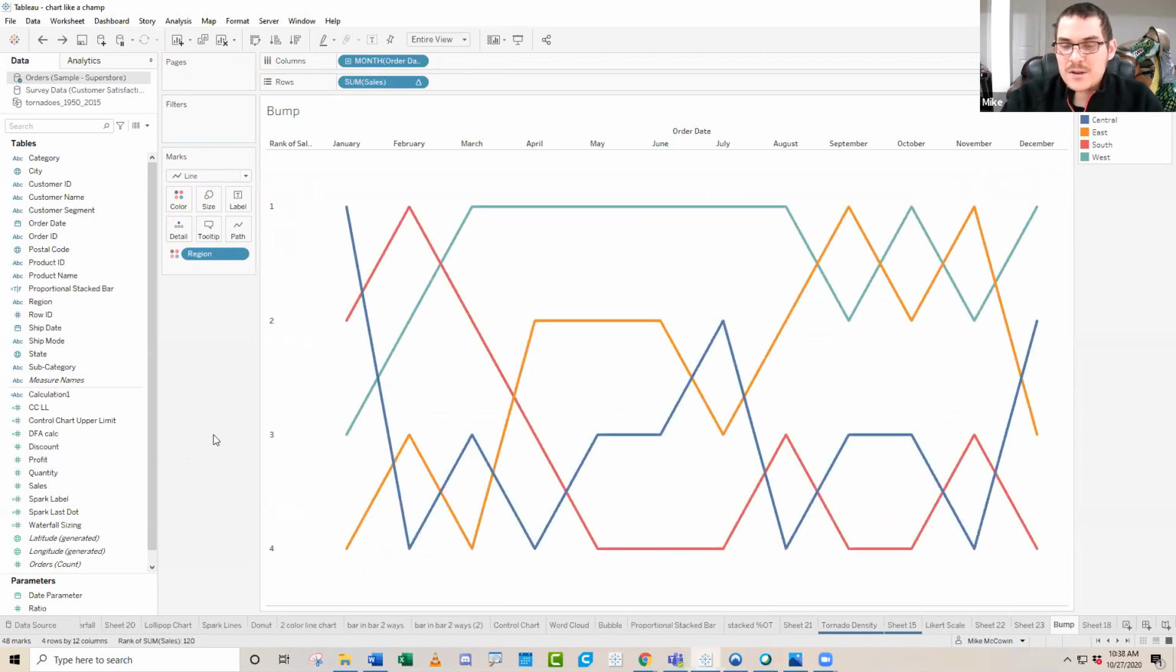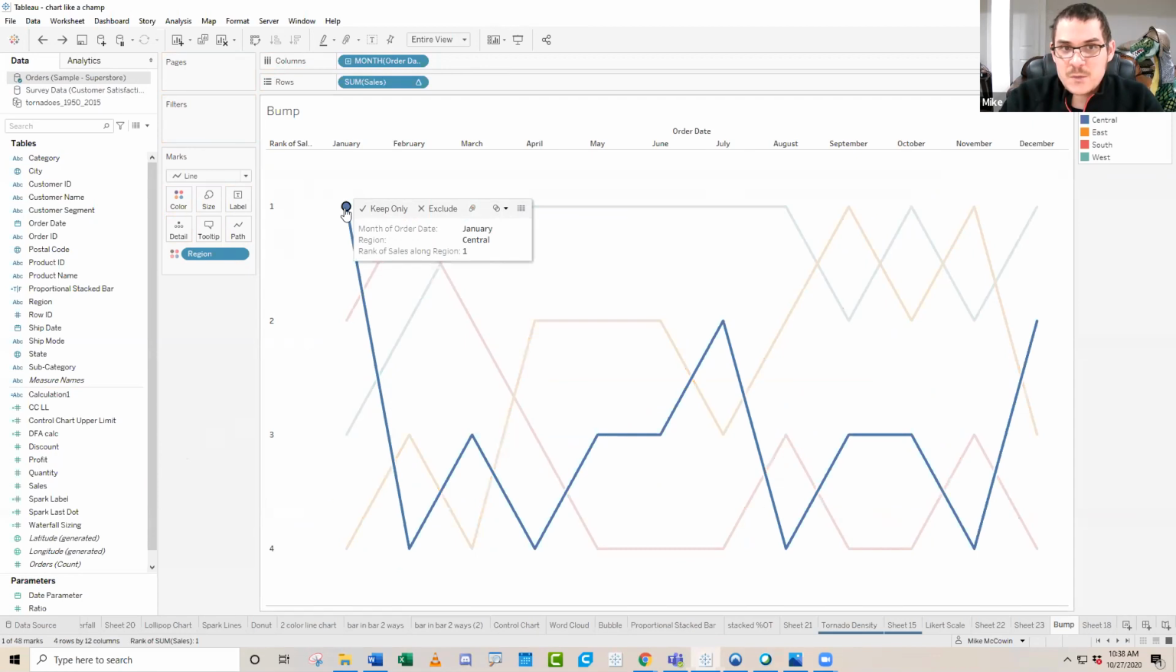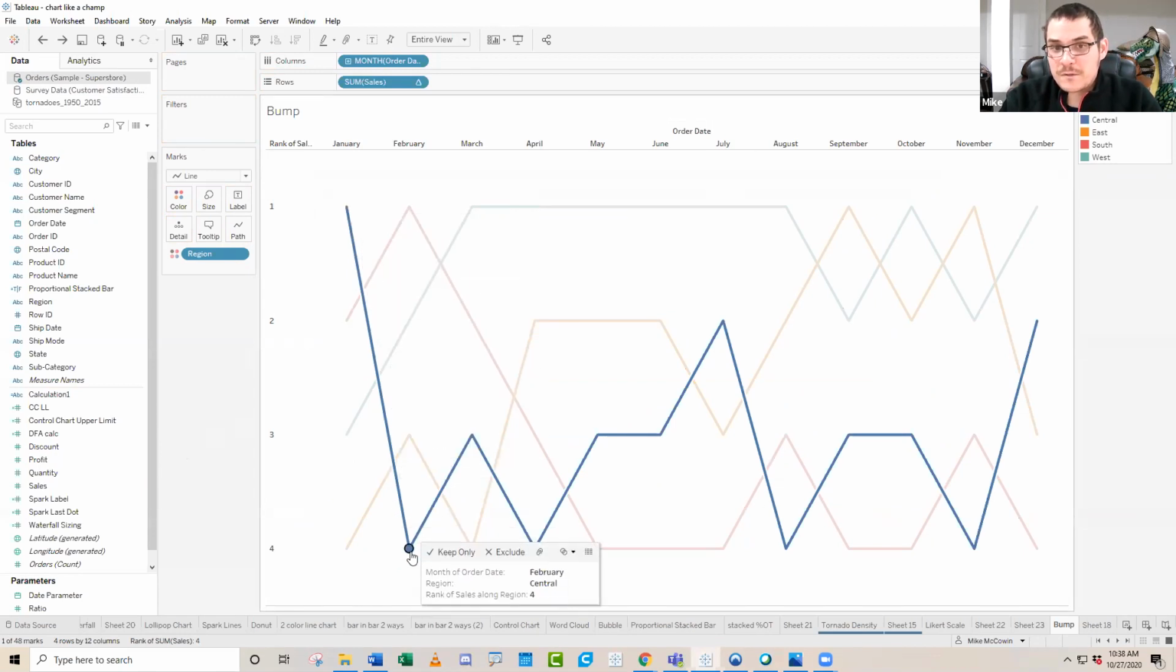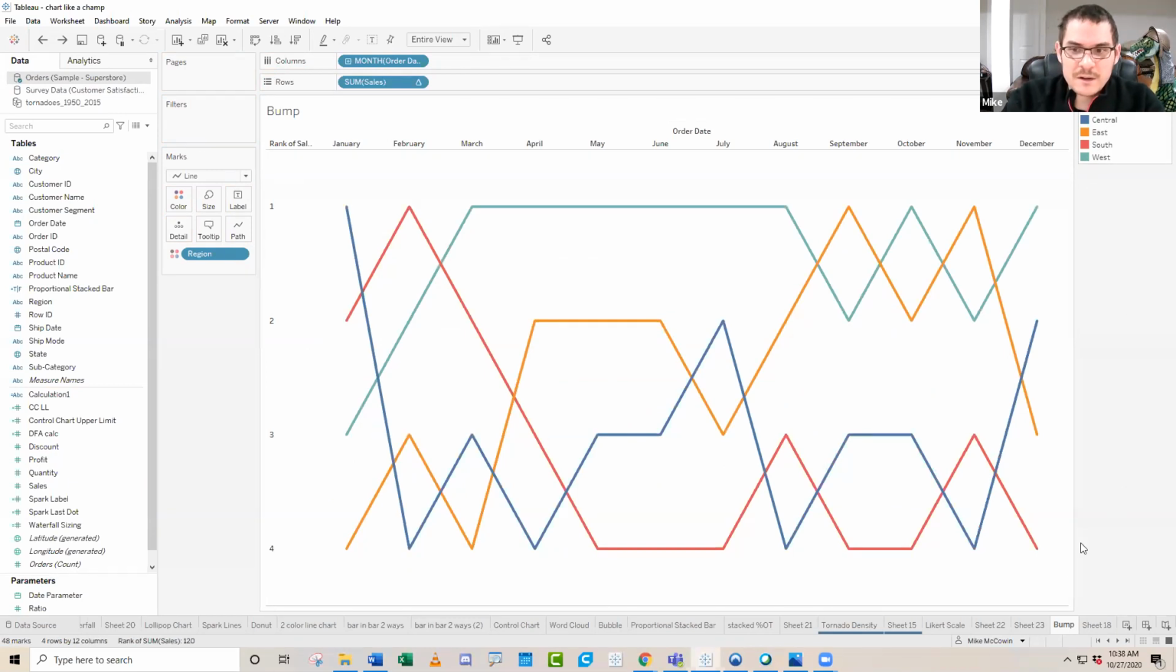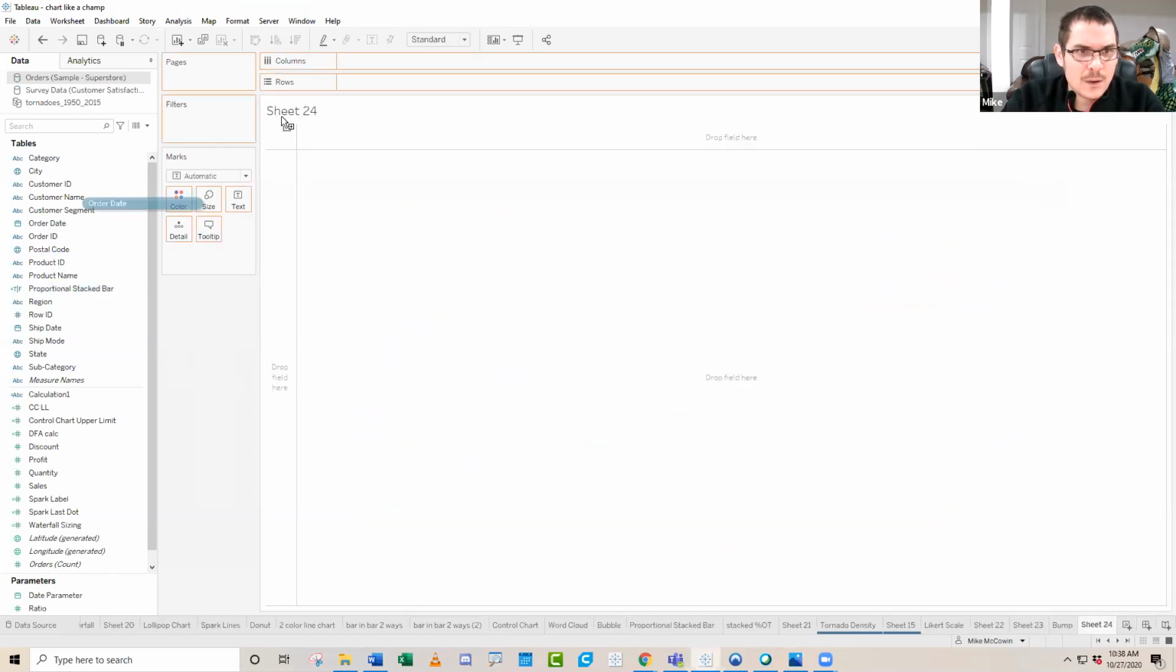So if we back up here, you can see this isn't showing me the dollar value that went into that specific ranking. It's just telling you that for January, our central region was first. But as we moved into February, it took a beating and now it was 4th in February, and our South region is the one that is now ranked as 2nd. So these are called bump charts, very useful again for seeing rankings of things across time. So we'll go ahead and build this one from scratch right here. And so we'll take our order date.